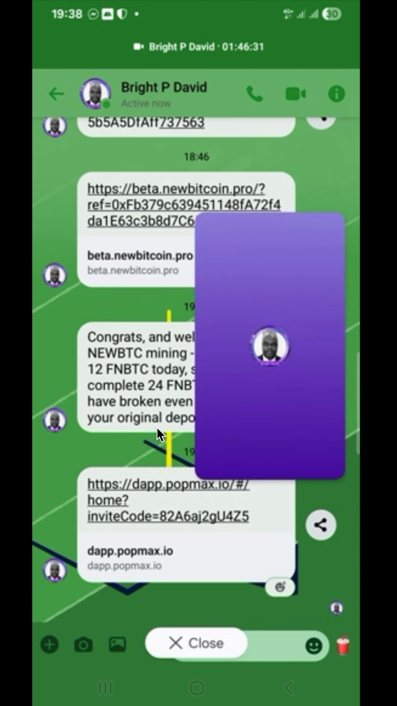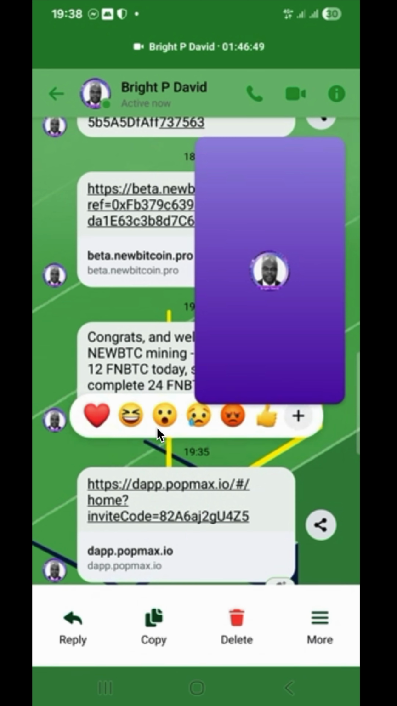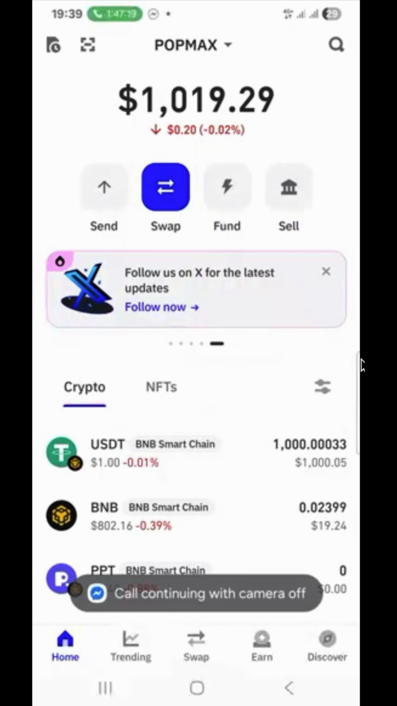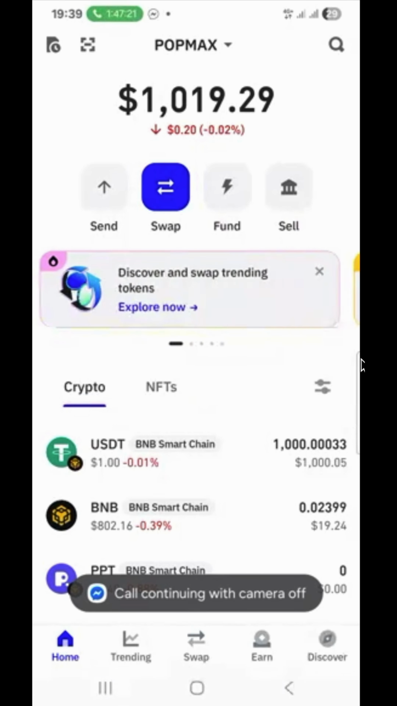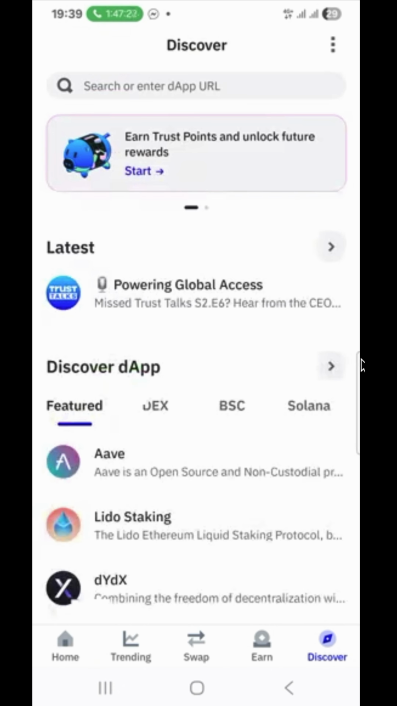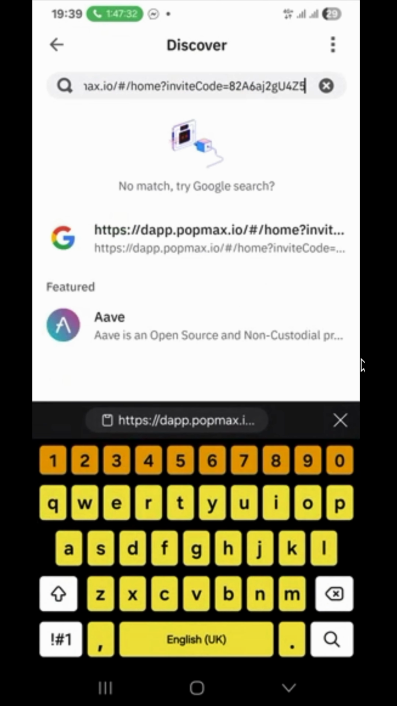So copy, I can see your screen again. Just copy this last one. Yes. I should press copy. Yes. Now go to your Trust Wallet. Click on Discover. On top where it says search or enter the app URL, click into that and paste my referral link. Then click the first one that says Google, and you see the link. Click on the link with the Google icon.